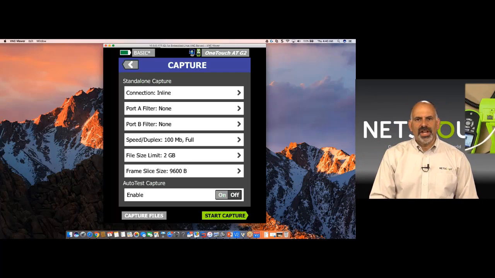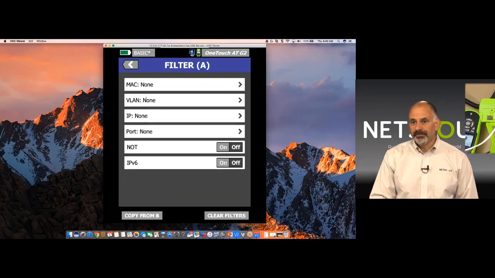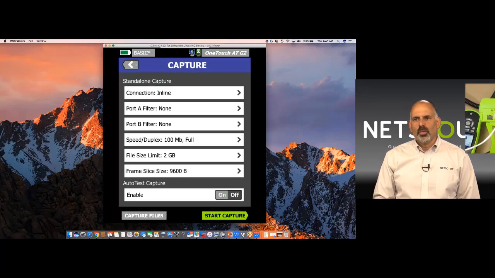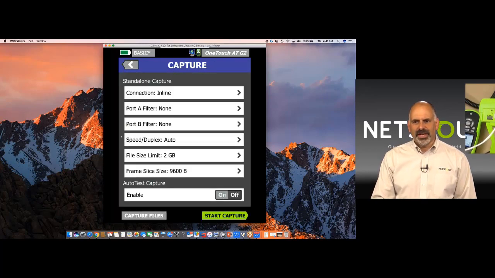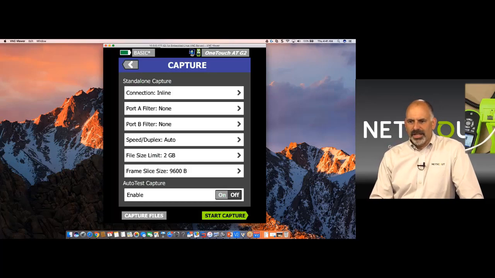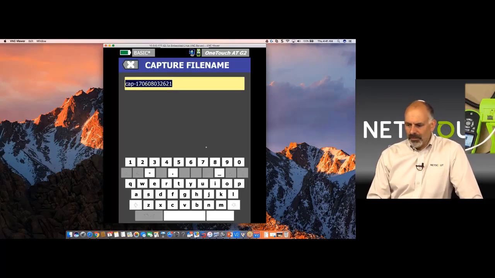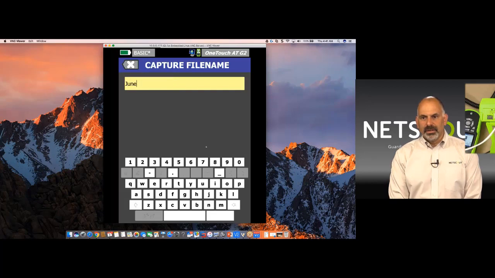We are not going to set up any filters. Now I could filter on MAC, VLAN, IP, port. I could say not, don't capture stuff that matches this address. So we can create a filter on A, and we could create a separate filter on B if we wanted. We can set our speed and duplex. I'm going to set it to auto, and let the OneTouch figure it out. So now I'm going to hit start capture. We'll call this June inline.